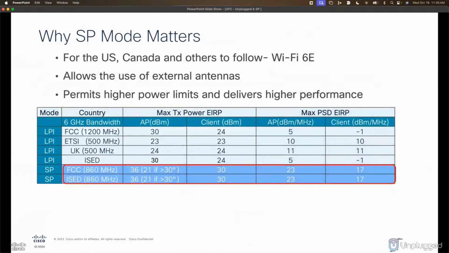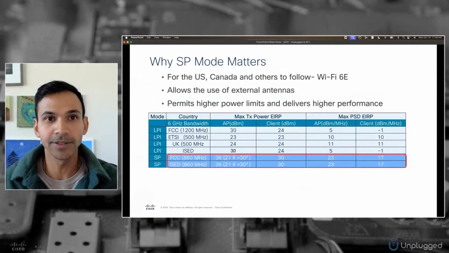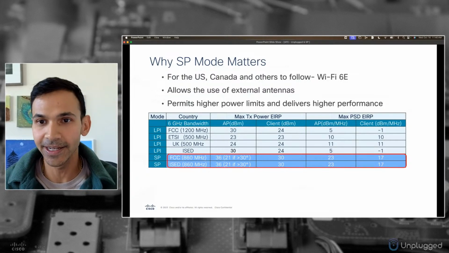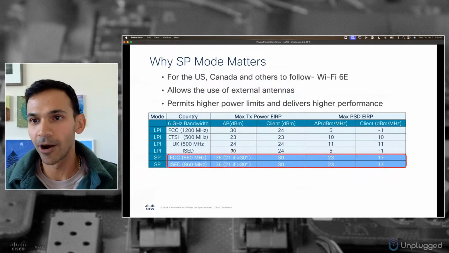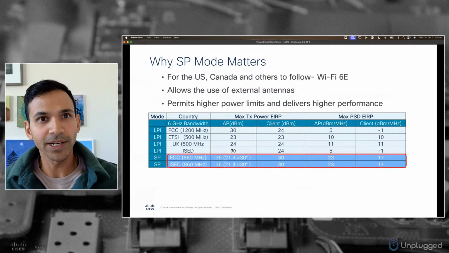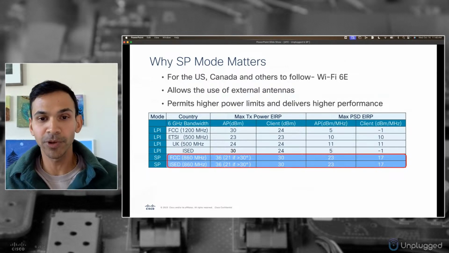So standard power, what can it provide? As we looked into before, the LPI rule for maximum power spectral density is 5 dBm per megahertz. And standard power changed that to 23 for all the channel widths. It provides higher power limits and also allows external antennas that we can use. So our 9163 can operate on standard power. So what is standard power? For my memory, I said standard power is like my swimming pool.